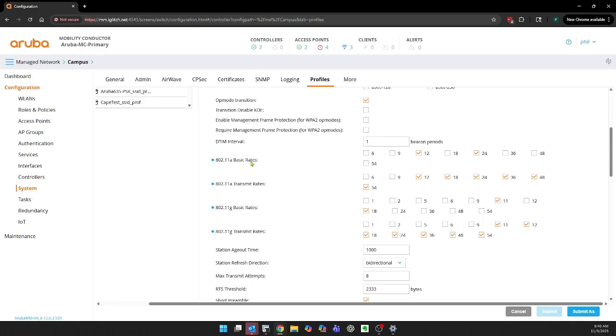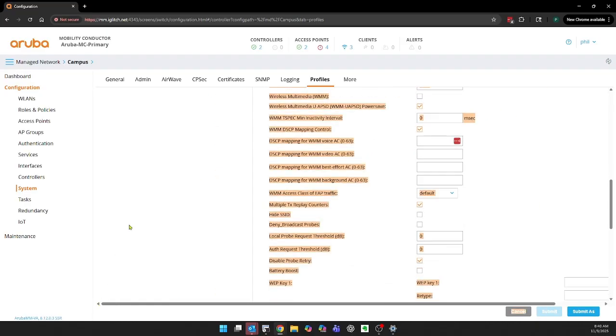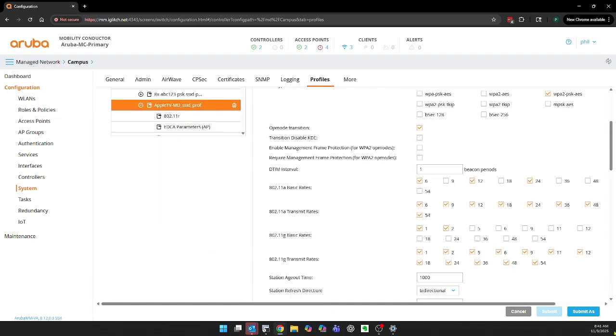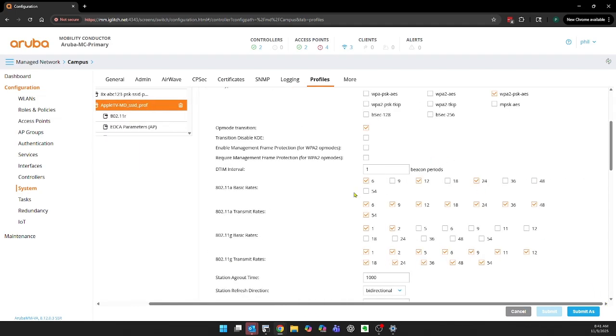So basically what the basic rates are, are the minimum rate that a client must support in order to associate to the WLAN. So in this case, we have trimmed some of the basic data rates. Let's look at one that's not configured properly. Here's one that has the default settings. So basically what we see here is that the client has to only be able to support the lowest data rates in order to associate to the WLAN. But this isn't a good thing. That means that the client can associate to the WLAN at the most basic data rates. And these basic data rates mean that it can talk really slow. Not can, it will talk really slow if it's running at these lower ones.